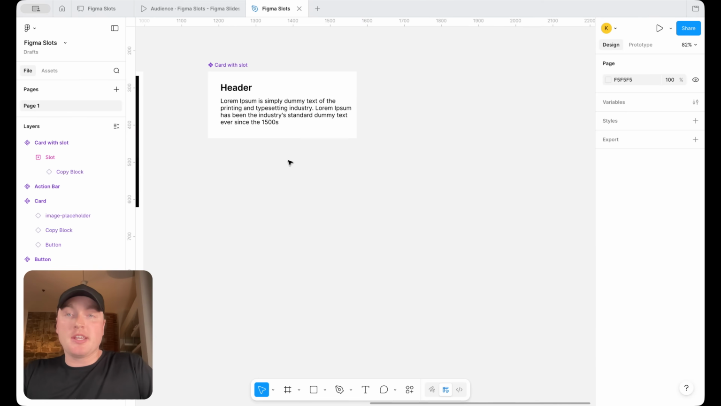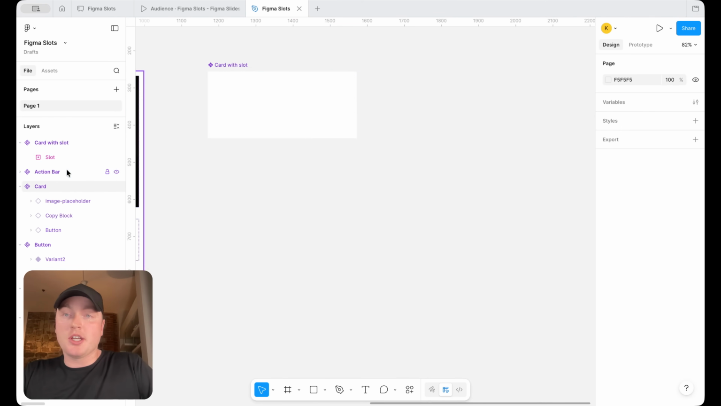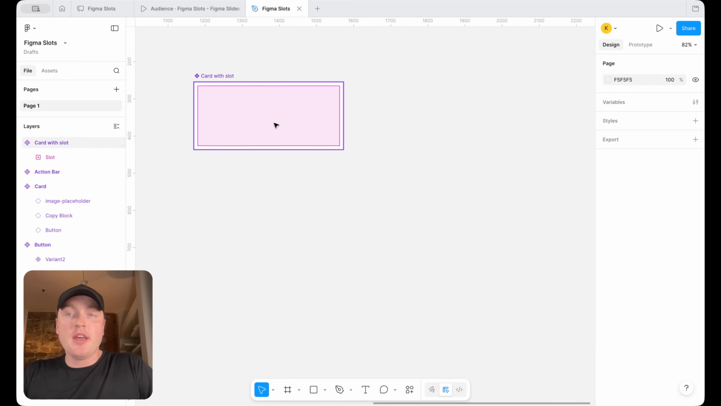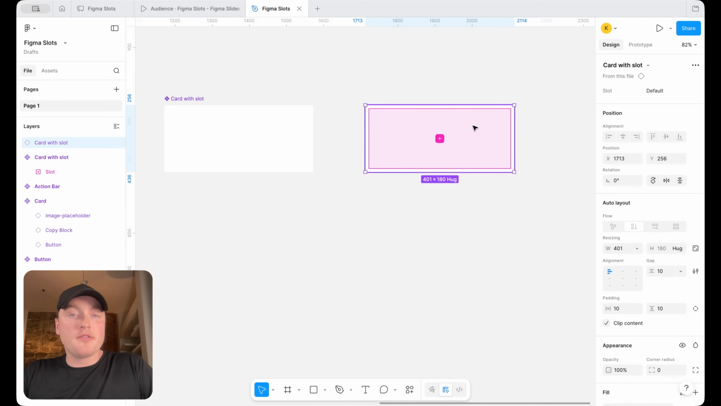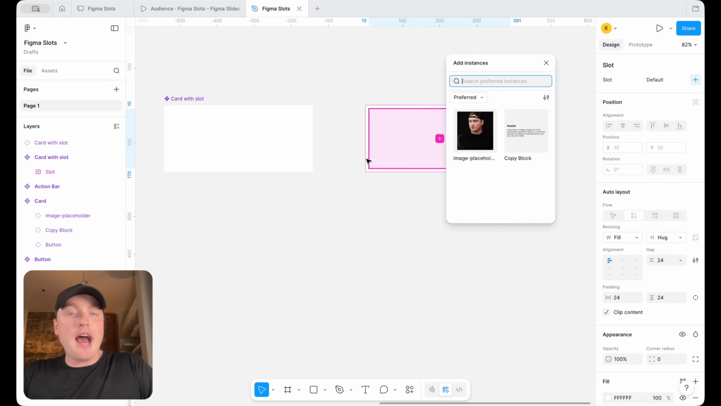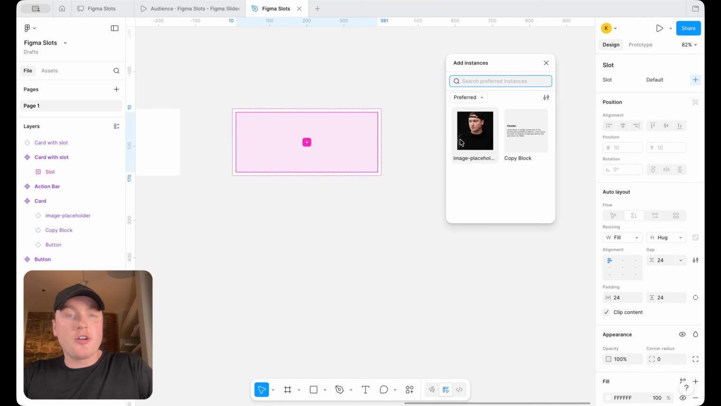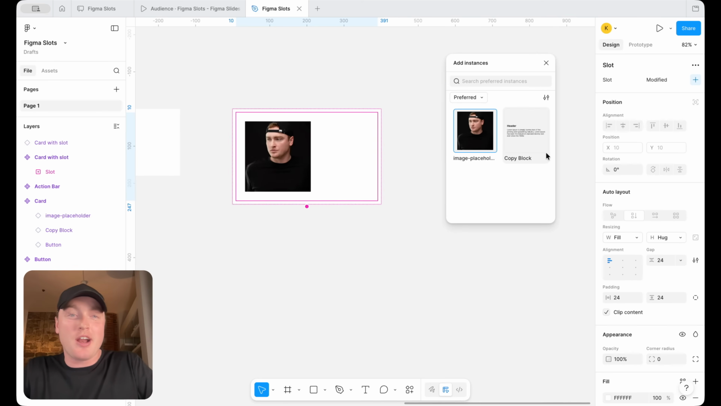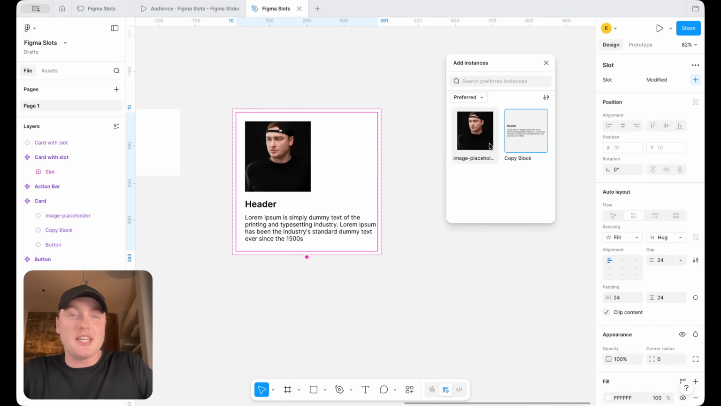So if I was to just get rid of the content in here for now, so we just have this empty slot, and now I copy an instance of our card with slot component, and I go ahead and add in an instance, notice how those preferred instances are showing up. So I don't need to search through everything in order to find what I'm looking for. So this sets guardrails for your designers around what should go in particular slots, but also makes their life easier. They don't need to search for anything in particular, where I can come in here and easily add the image placeholder and also the copy block.